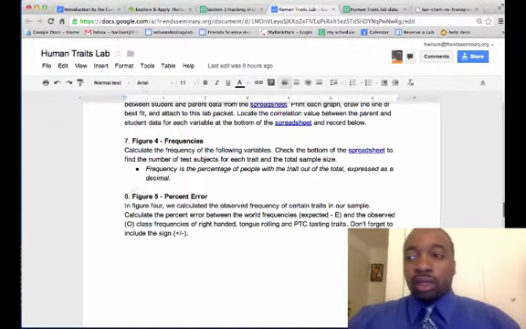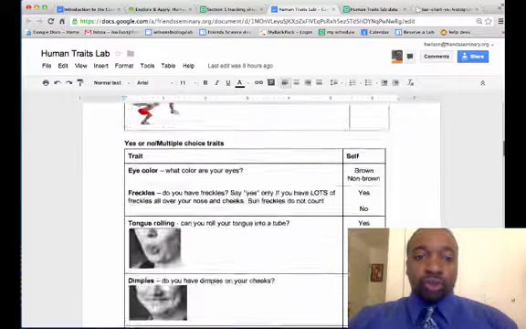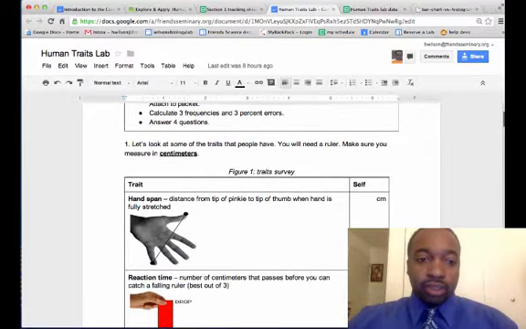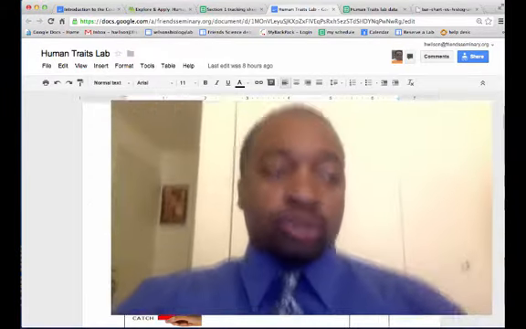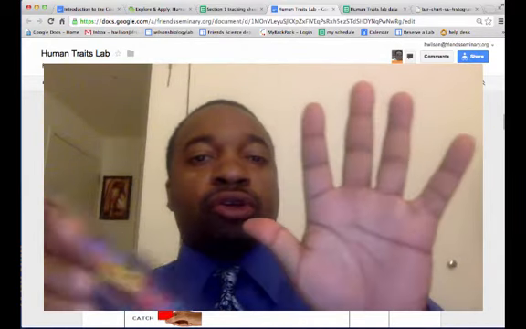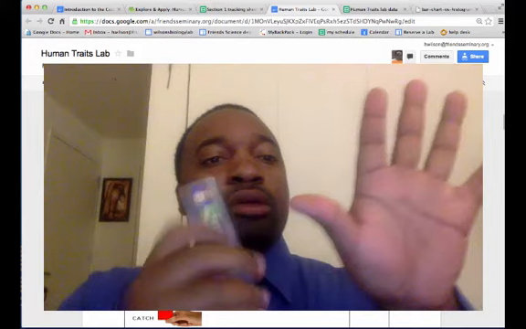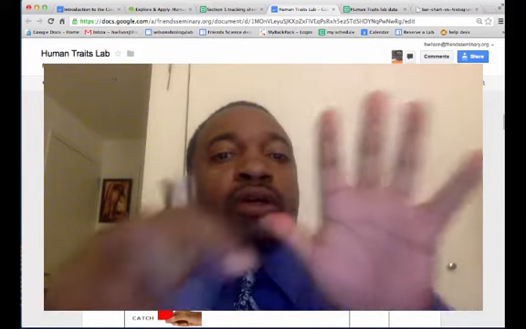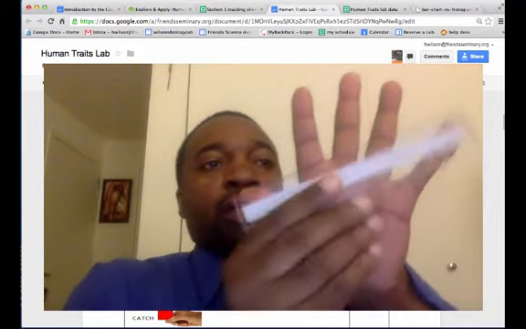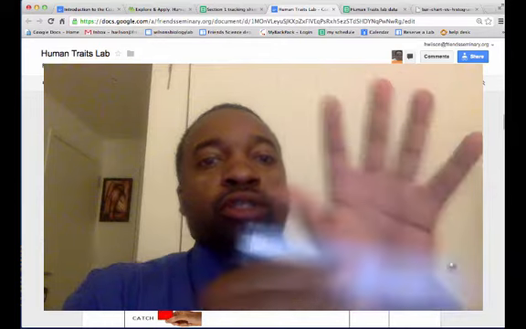You're going to take certain measurements, and here we see a hand span. So you're going to have to get a ruler, and then you're going to measure from here to here. You stretch your hand out and then put the ruler across.